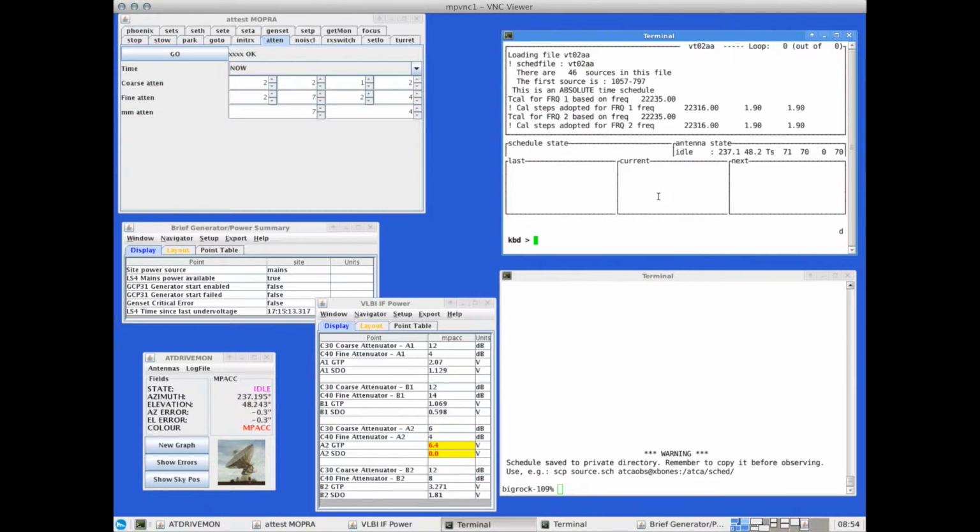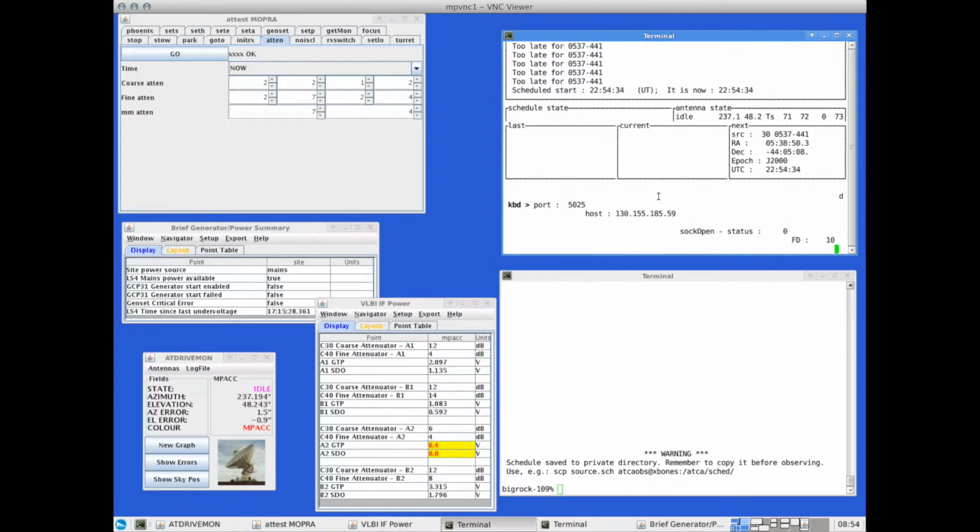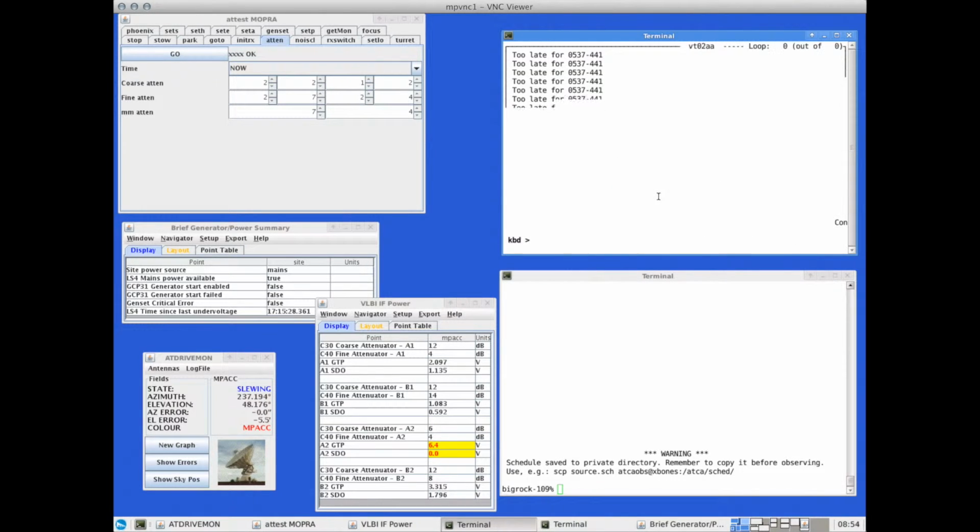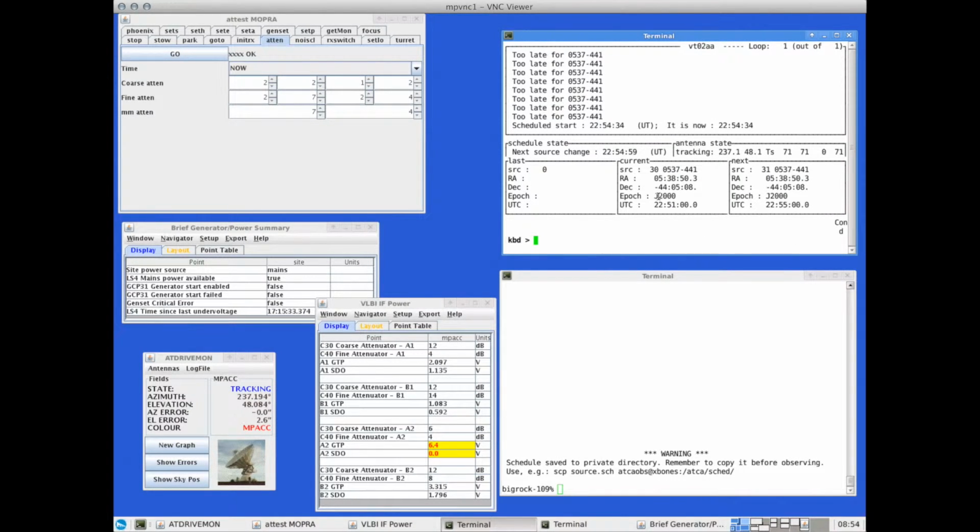To load a schedule, you just type File and the name of the schedule, which is normally just the name of the experiment, and then type Start to start the experiment. It will skip to the right point and start slewing the antenna to the current scan. Don't use the track command, that doesn't work properly.